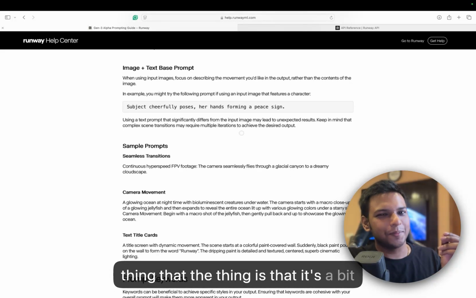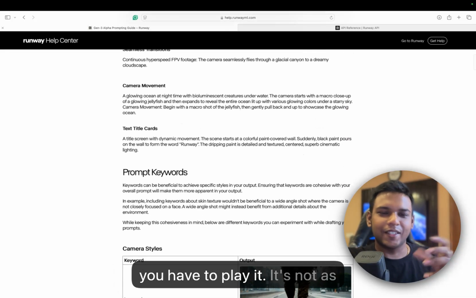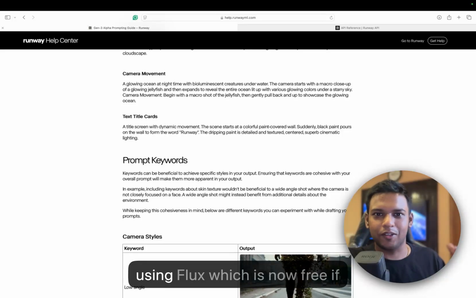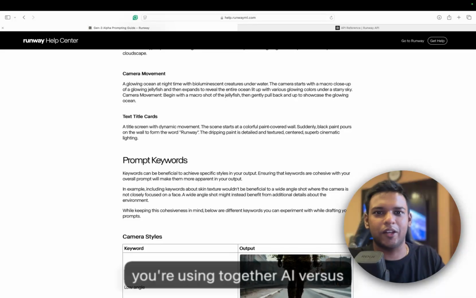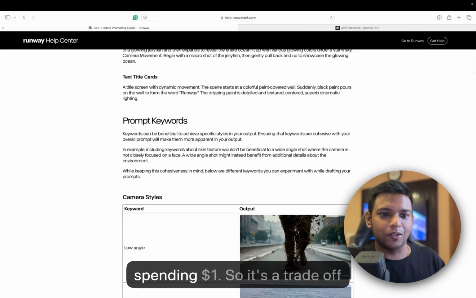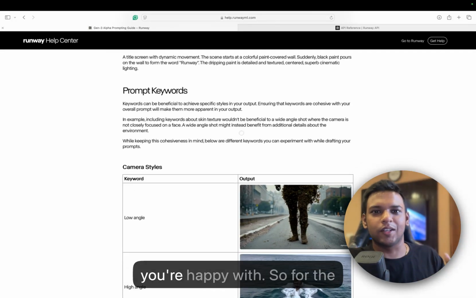The thing is that it's a bit expensive, not as cheap as generating images or text. Like if you're using Flux, which is now free, or Together AI, versus this, where for a 20 second video you're spending $1. So it's a trade-off that you have to make sure that you're happy with.